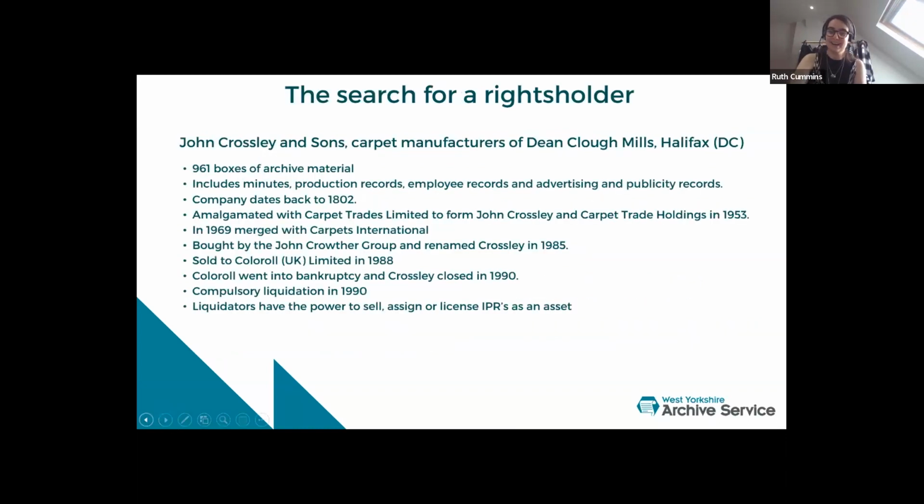So I'm going to look at an example of a publication request now to demonstrate just how complicated they can get and give you some insight into the thinking that goes into a publication request. We hold a collection for John Crossley and Sons Carpet Manufacturers of Dean Clough Mills, Halifax. There are 961 boxes of archival material in this collection, which were deposited here in 1992.